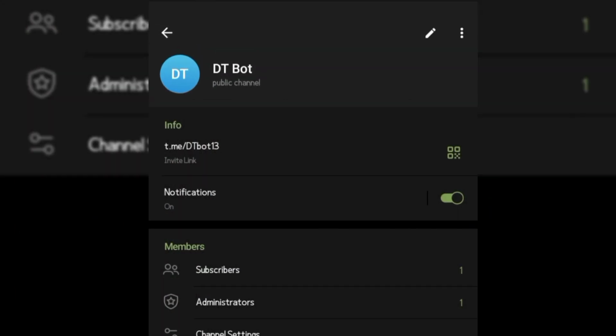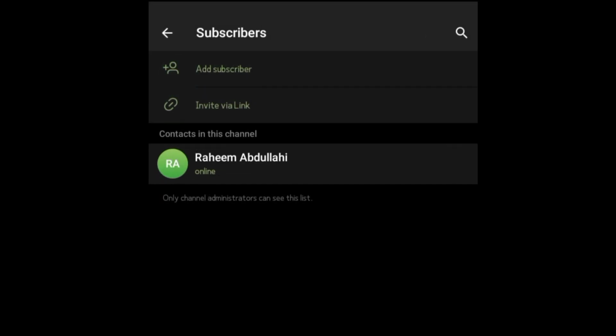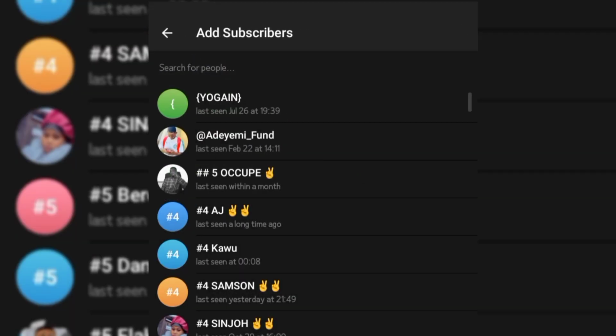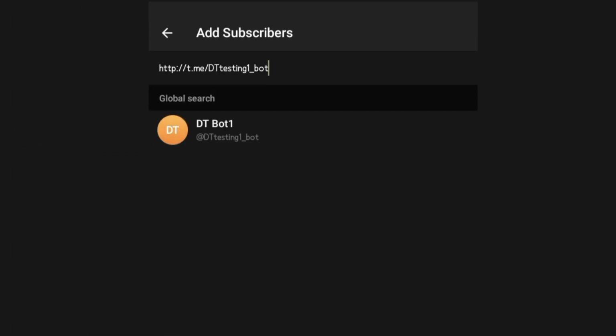Now you go back to your Telegram channel, to the Telegram channel you want to create the bot for. Then you click on the Telegram channel name. You see subscribers here, click on subscribers. Then you click on add subscriber. Here where we have the search bar, just paste the link. Once you place the link, you will have this.